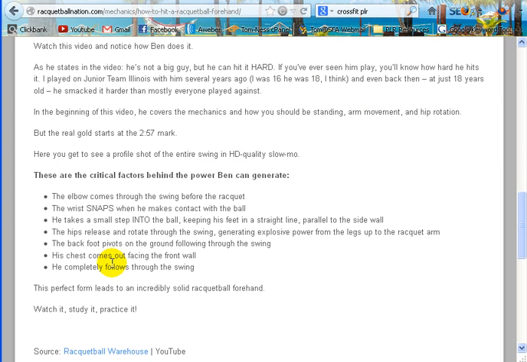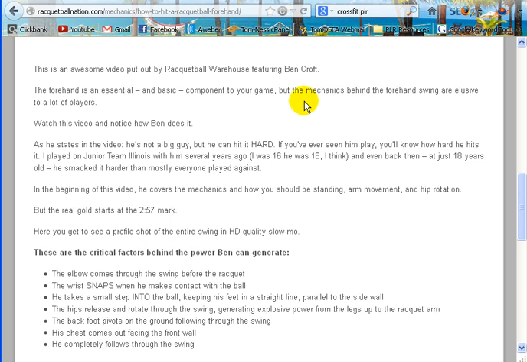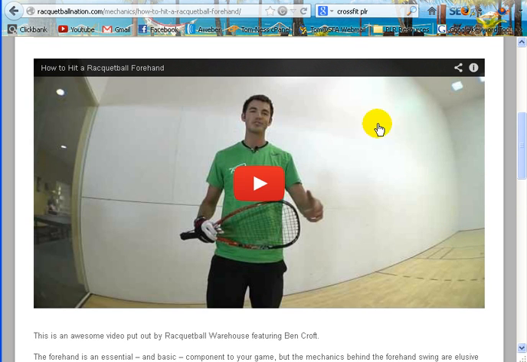And so that's what I do. I just break it down. I say the elbow comes through the swing before the racket. The wrist snaps when he makes contact with the ball. He takes a small step into the ball, and yada yada yada. So basically all I have to do for these videos, I don't create the video. All I do is find a video that I think my market would enjoy, that they would benefit from and get value out of, and I post it on my blog.